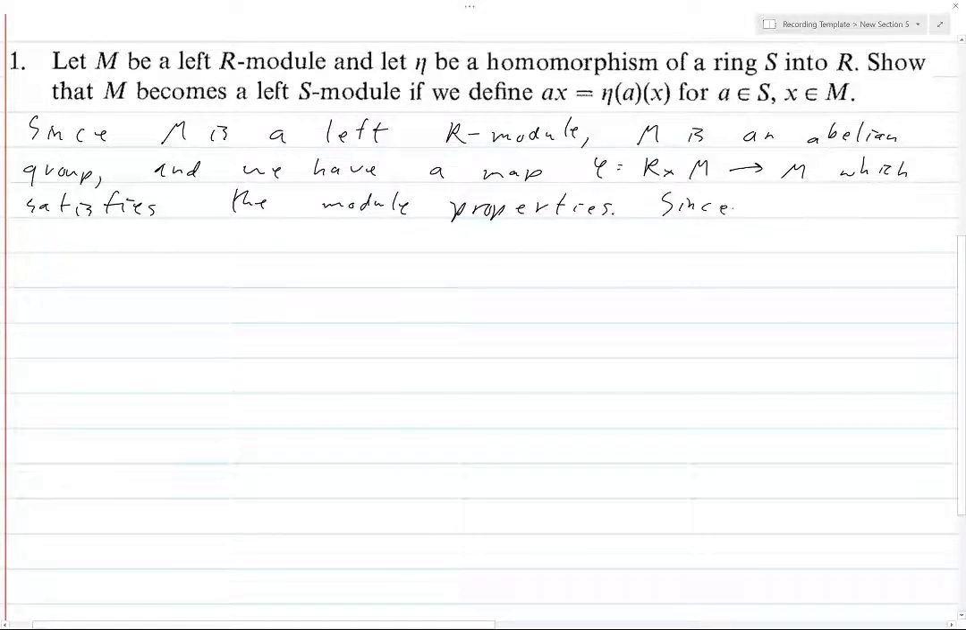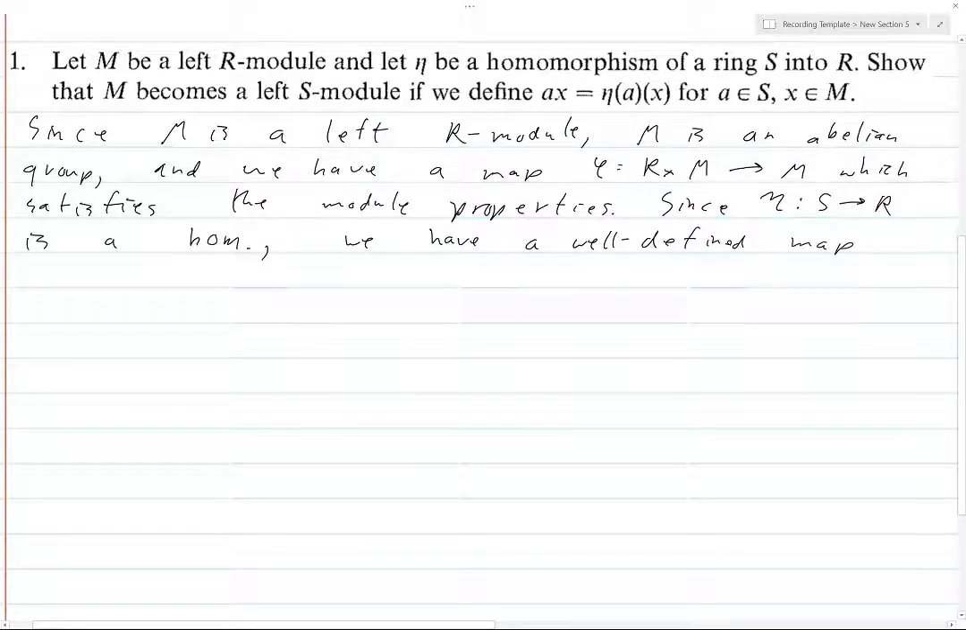So since eta, S to R, is a homomorphism, we have a well-defined map, we'll call it psi, from S cross M to M, given by psi of A comma X, where A, the first entry, is an element of S, and the second entry is an element of M. This is going to be precisely phi of eta A comma X.